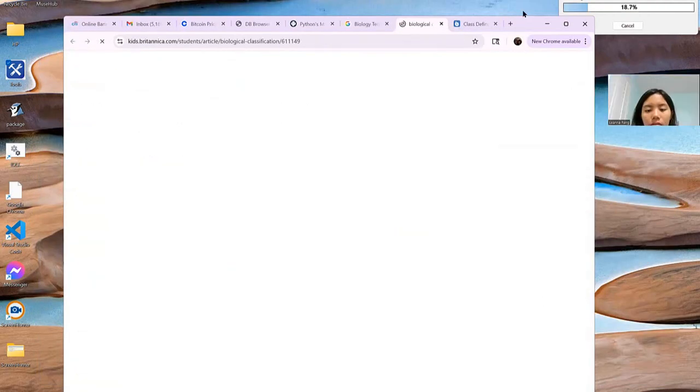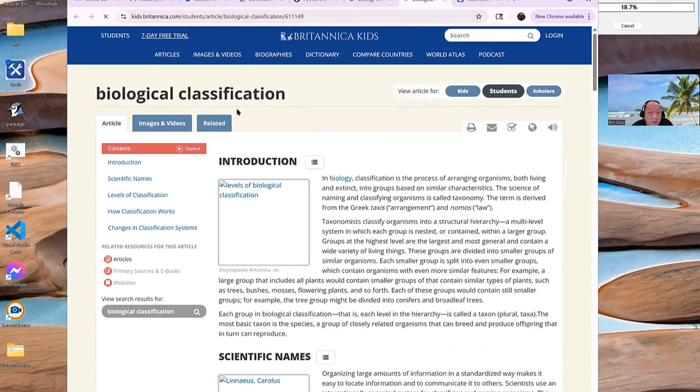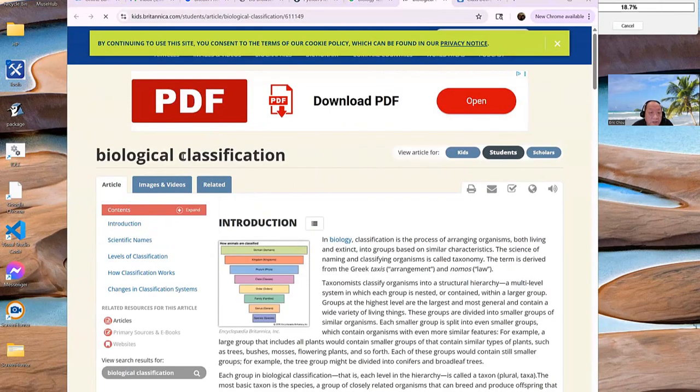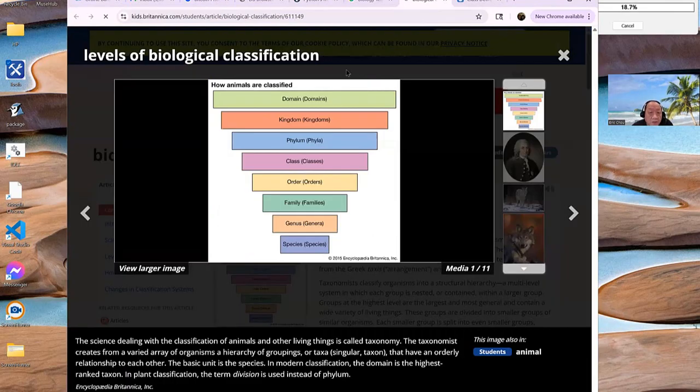Yeah. Okay, so you do have the biological classification. That's what we want to say. Classification. You are grouping something together. So in the classification, you have top level is domain, kingdom, phylum, class, right? Order, family, genus, species. So basically, this is classification.